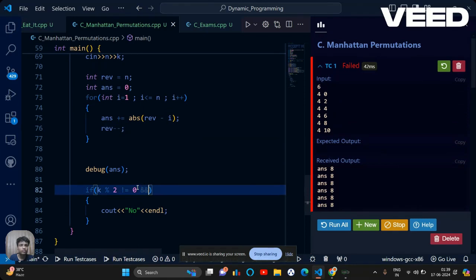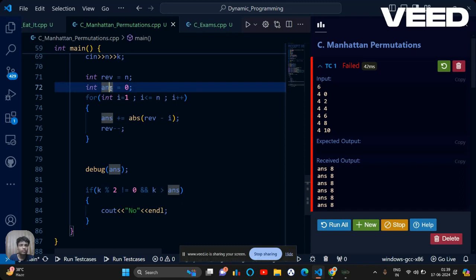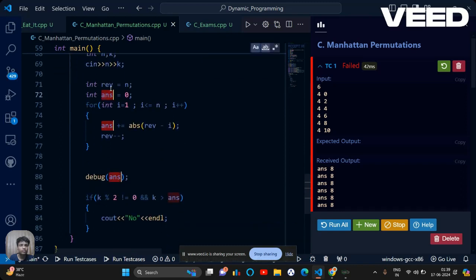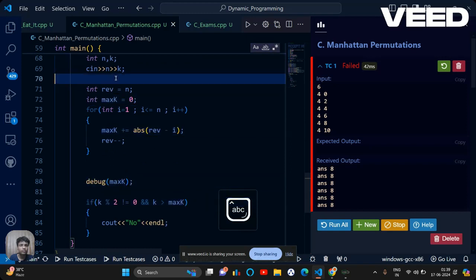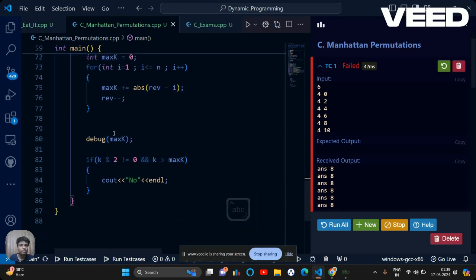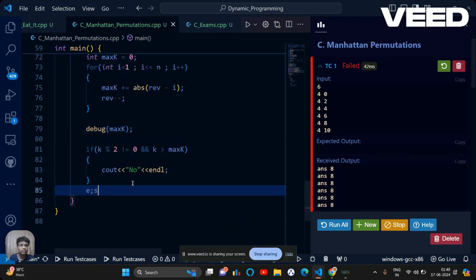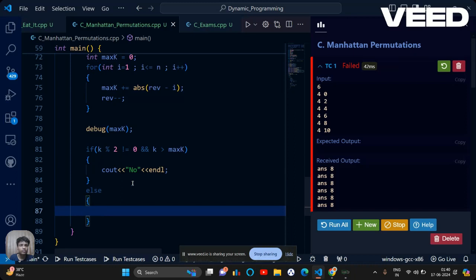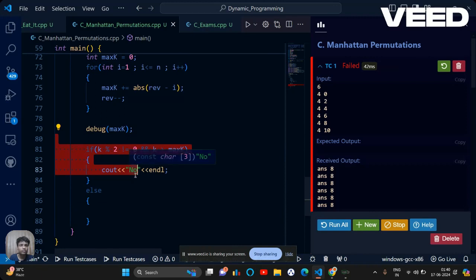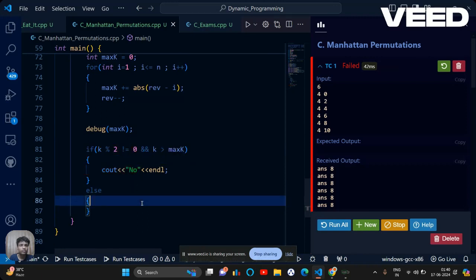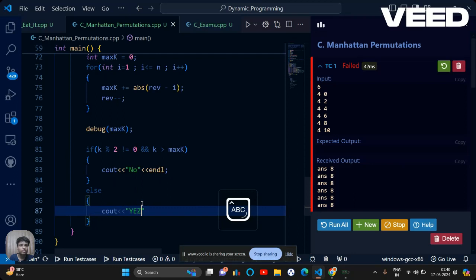Also, I get no when k is greater than the answer, or you can say the maximum value of k. In place of answer, I'm going to replace it with the max value of k. Basically, this is the maximum value of k which I can get, right? So I got when I'm going to get no. Now the part where I'm going to get my valid permutations. I have considered the part of no. Now I know that I'm going to get only yes. So simply, first of all, print yes.